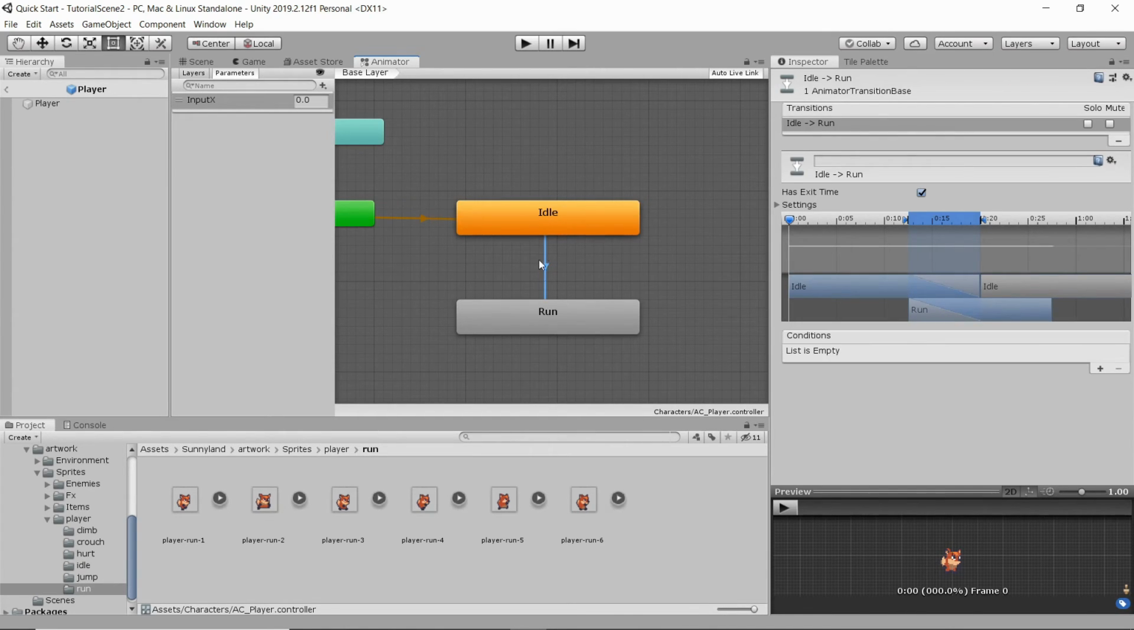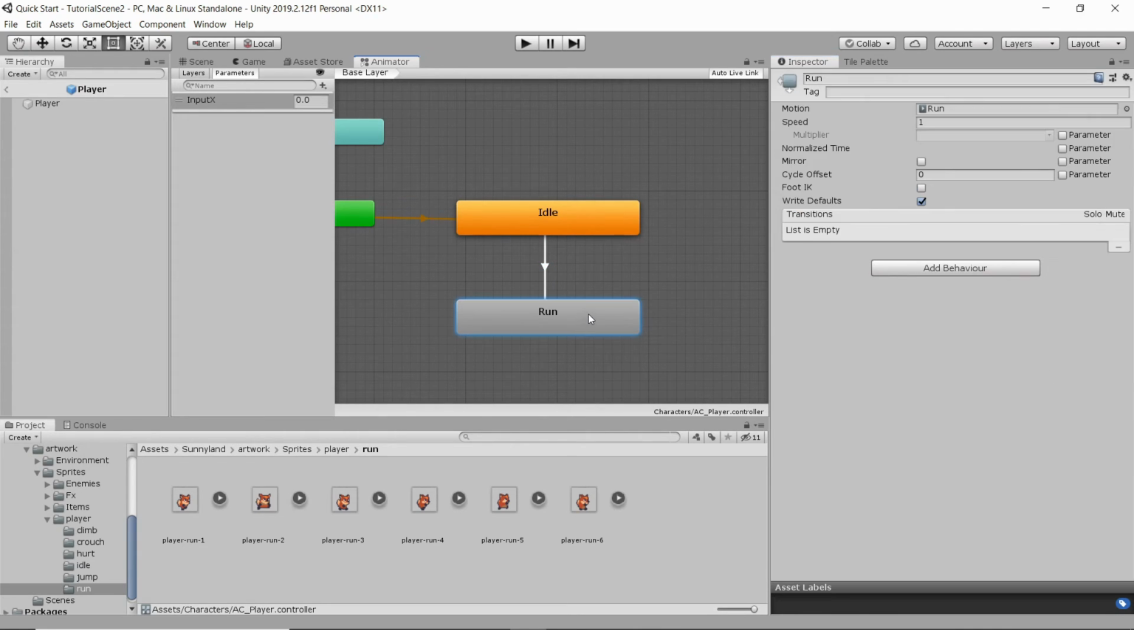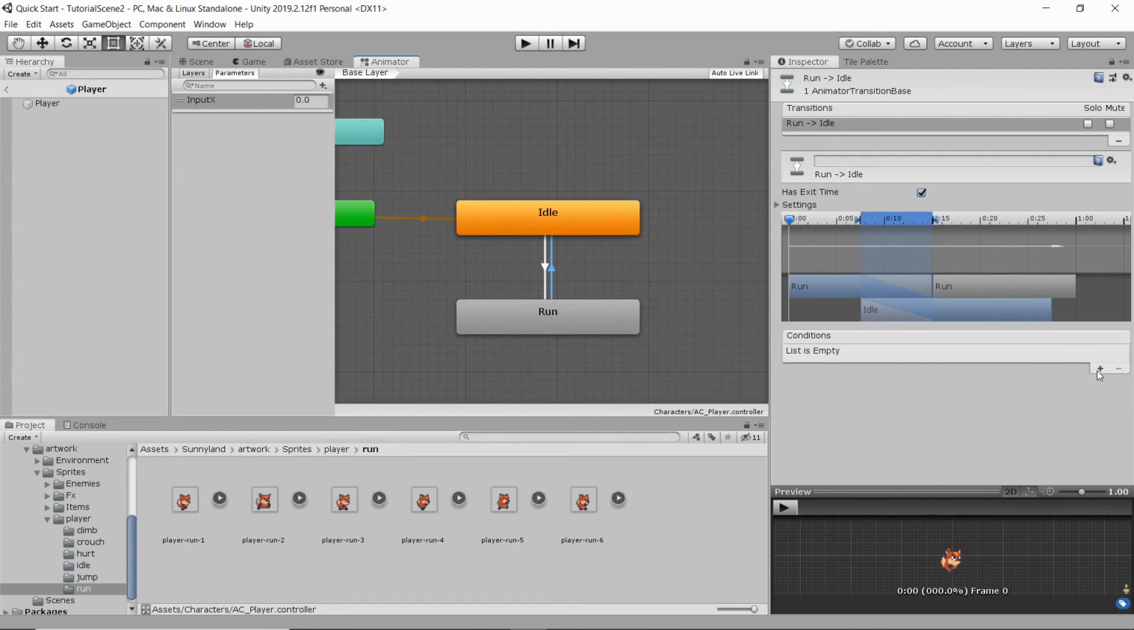And for the condition along the arrow for this transition, we want to set a condition, which is that input x is greater than something like 0.1. We can test this and make sure that it's working nicely. And for run to idle, I'll make a transition. So it will return from run to idle if the condition of input x is less than, and we'll say 0.1. We'll also turn off exit time for both of these transitions so that if the condition is met, it will immediately change to the other animation.